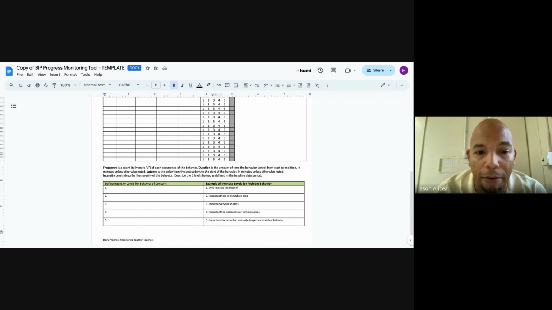This is where the 5 intensity levels that we've just been talking about come in. Frank was just talking about level 1, level 2s, and how long should we wait? Should we track it? This is where you're going to see those levels of behavior listed, with the 1 being the least impactful behavior and 5 being the most impactful behavior.